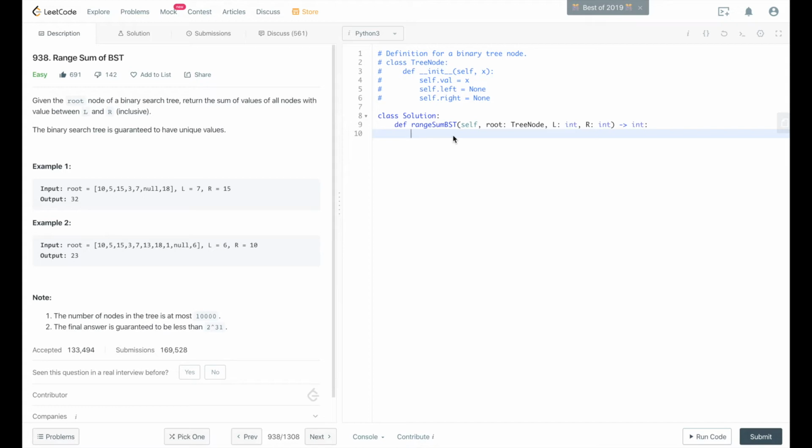All right, this is LeetCode problem 938, Range Sum of Binary Search Tree. Given the root node of a binary search tree, return the sum of values of all nodes with value between L and R inclusive. The binary search tree is guaranteed to have unique values.